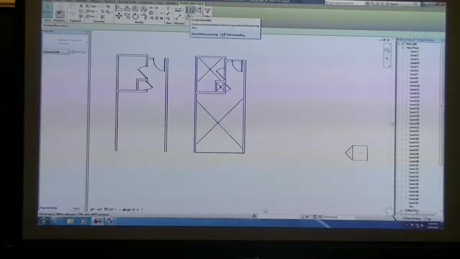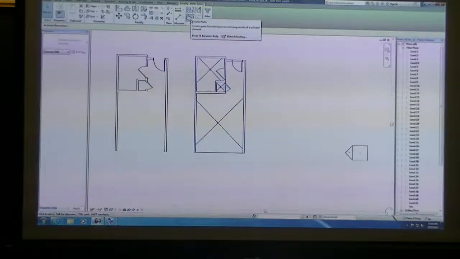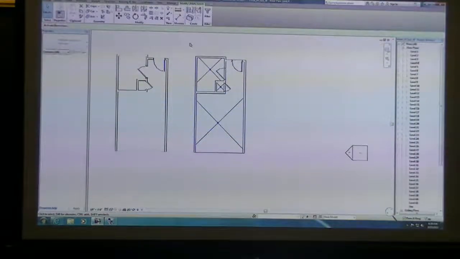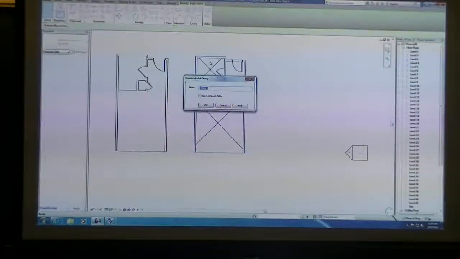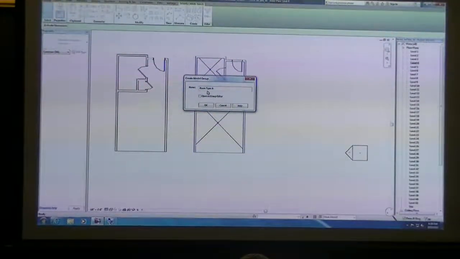And you have all these: create assemblies, create parts, and then create group. When I click on that, I'm going to have to call this room type A. I might call it room type 1 or something like that, but I've already got that named in my project already. Every time you create a group, it has to be a unique name. Just like in families and all kinds of other things that you create within Revit, you always have to have a unique way of calling it. And so I'm going to type in room type A and hit OK.